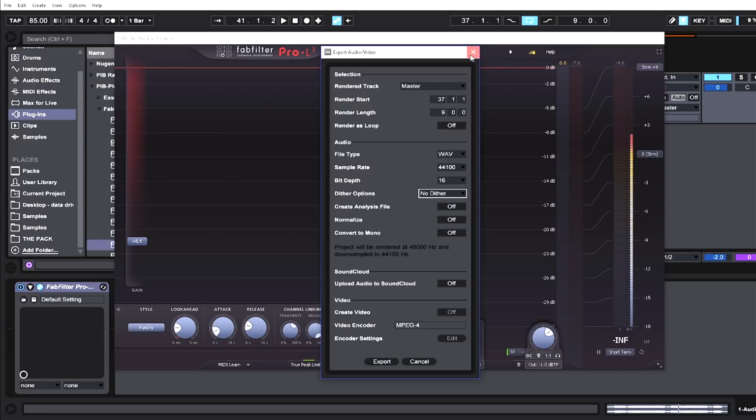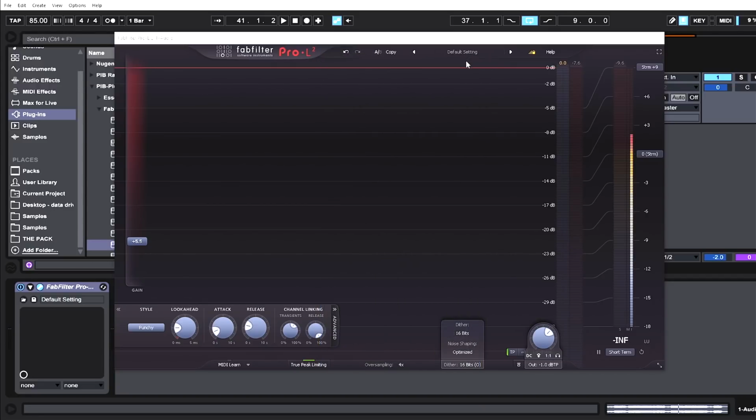So that's how you would export it, and then I would just go ahead and run the export here inside Ableton Live, and I would have my master ready for streaming wherever I want it to go and be ready for possible MP3 conversion later on down the road. So that's how you use Pro-L2 in a real-world situation.